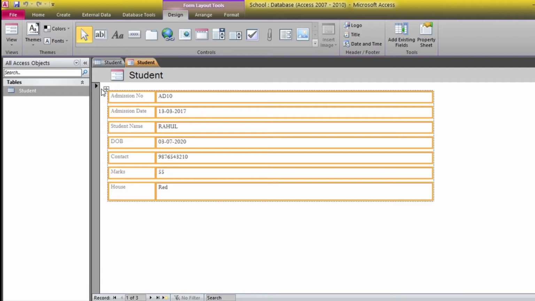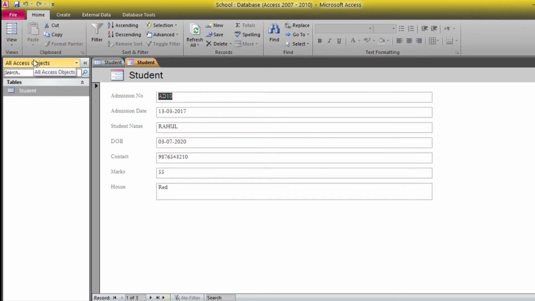Now to view the form output, how it will look, you will click on View and select Form View. So your form will look like this. At a time you can see only one record. To view the next record, you can click on the Next button present at the bottom of the screen. This way you can go to the next record. As we have only 3 records, if I click the next button again, we'll get an empty screen.